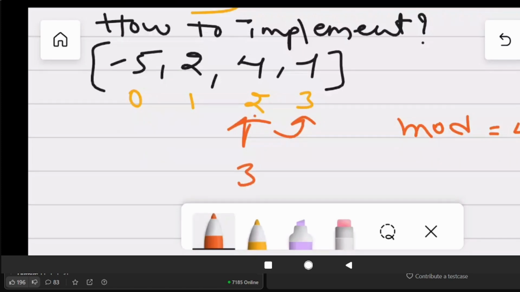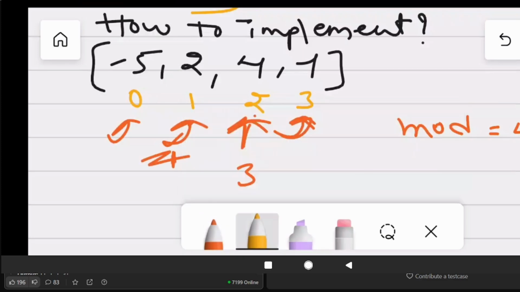Now, let's suppose I want to move 3 steps from here. If you do traversal, 1 step, 2 steps, 3 steps, you are here after 3 steps. Now let's apply the formula. What is the formula? Index plus how many steps? Index plus 3 steps, which is 2 plus 3, it is 5.